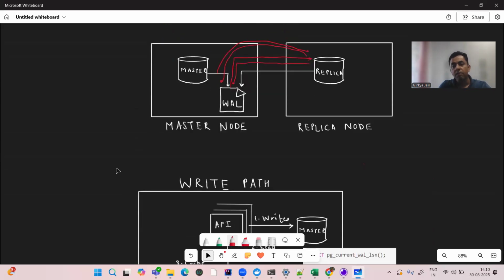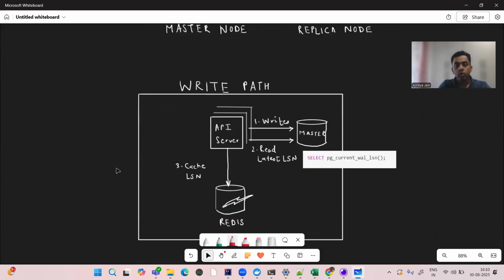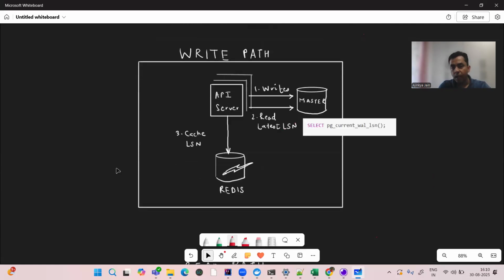Now how can we still solve this problem? We'll have two paths now, as I said. We segregated two paths. One was the write path and another is the read path. The write path is going to the master node, and the reads are being routed to the replica nodes. So now let's see the solution.